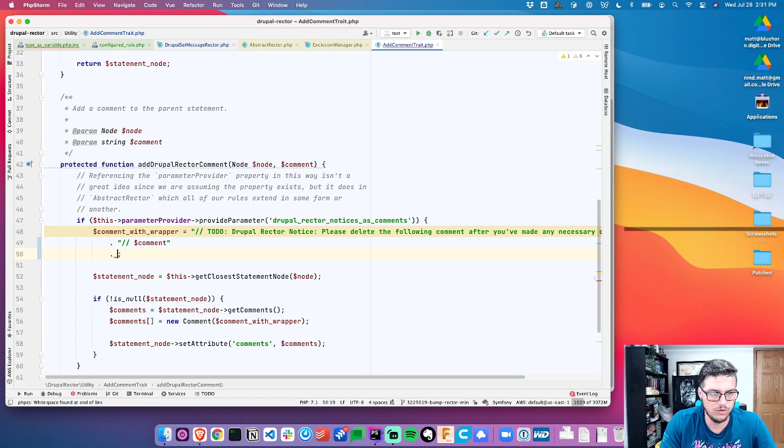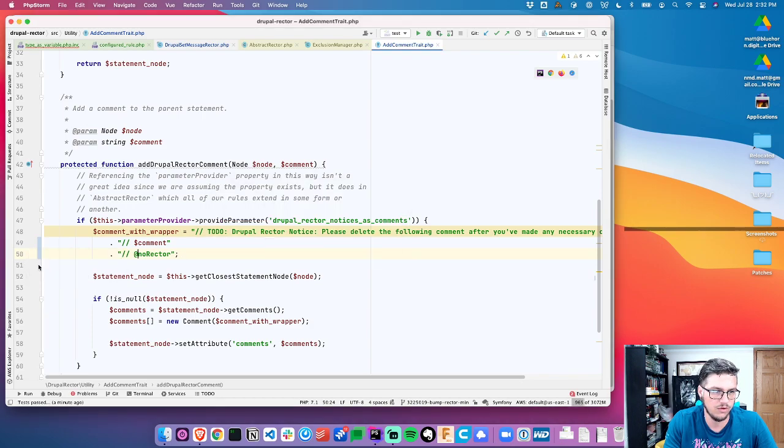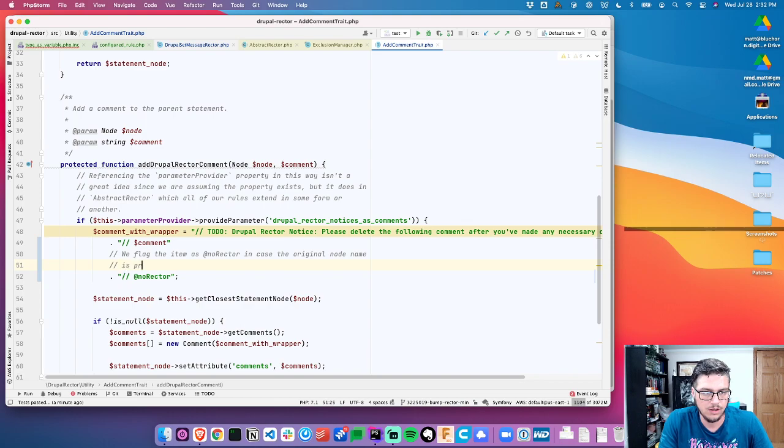So what we should do is tag it no rector. What is this button? What did I click to? No, remove, delete the bookmark. We flag the item as no rector in case the original node name is preserved, to prevent rector from looping over this again. I think that might work.